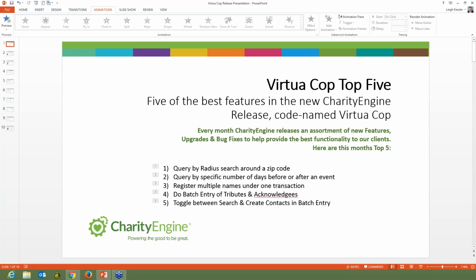The first is the ability to query by radius search around a zip code, very cool feature. The second is to query by a specific number of days before or after an event. Third is to register multiple names under one single transaction. Fourth is to do batch entry of tributes and acknowledgees. And fifth is to toggle between search and create contacts in batch entry. And then one little bonus feature around peer-to-peer I'm going to show you guys.